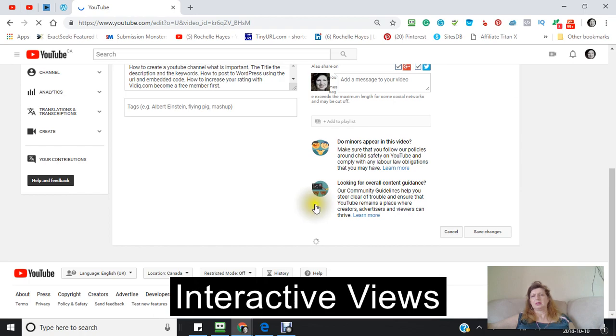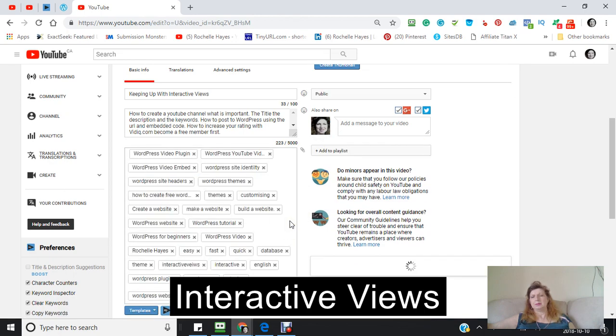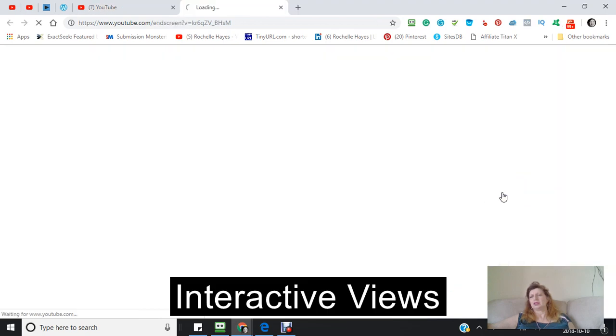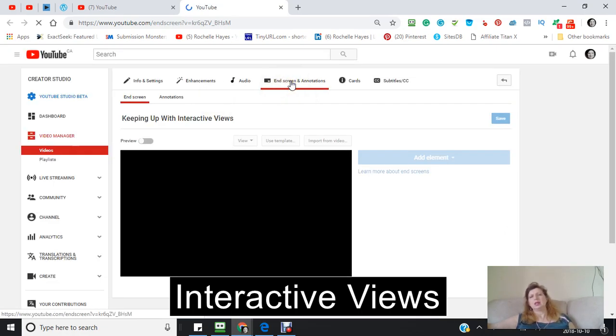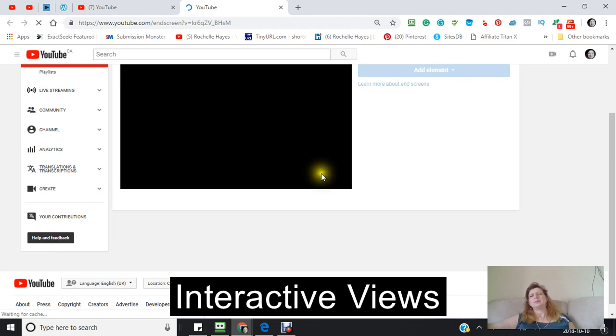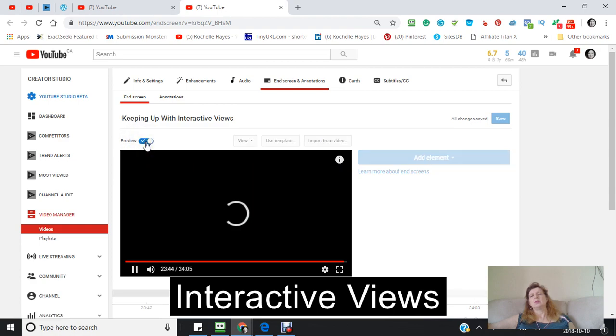Okay, so now let's have a look in here. The score is coming up, and this will change. It's just propagating. And we're going to go to an end screen. Now, you can either press this arrow here, or you could do it just through YouTube, which I will show you this way first. This is end screens. Okay, and when you want to add to your screen, I would click on the preview just to see where it's going to go. Now, these are called elements.